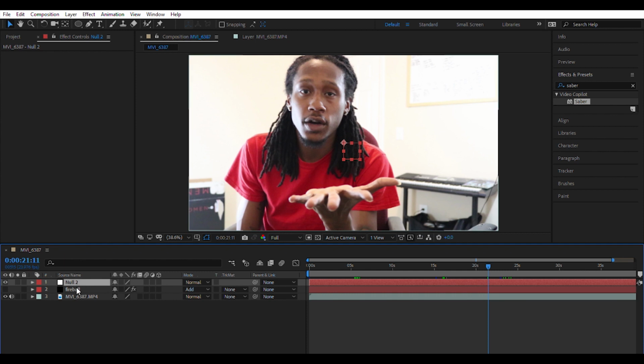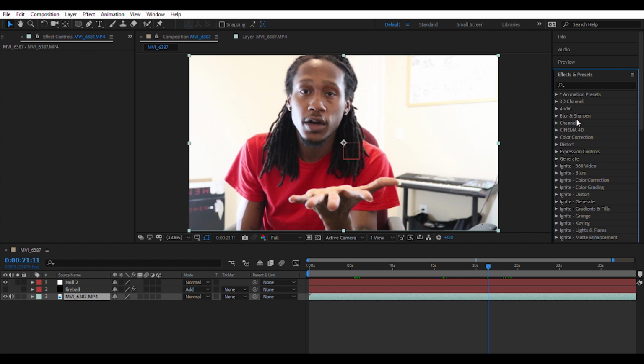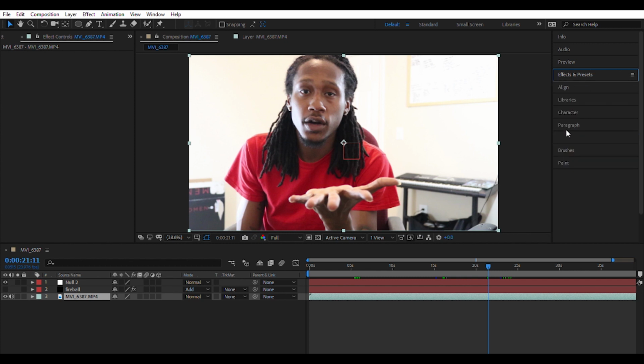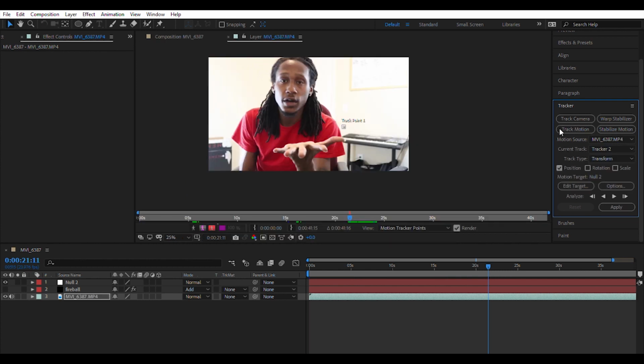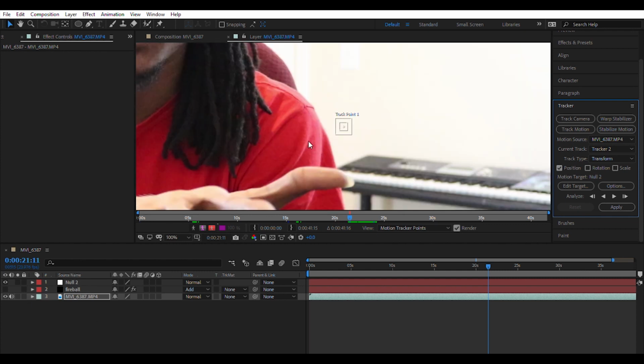Now I'm gonna go back to my main clip, and I'm gonna hit where it says tracker. I'm gonna go to track motion, and if you see right here, the motion target is node 2, which is this, even though I'm on my main clip, and I'll show you why in a second.